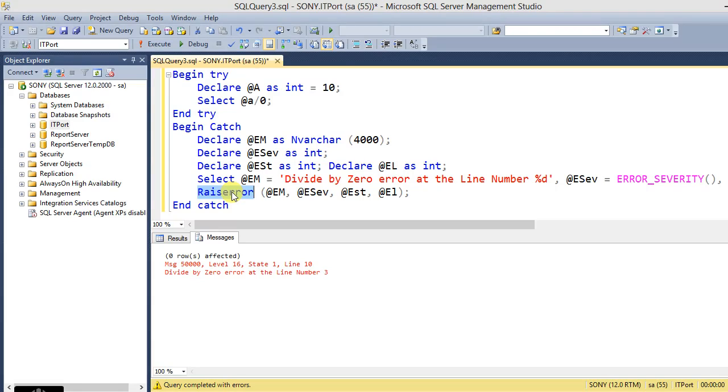In our next session, we will check the THROW statement in SQL Server.